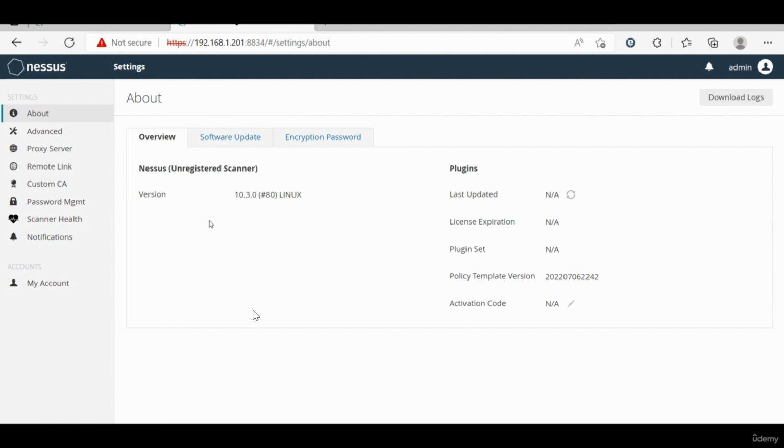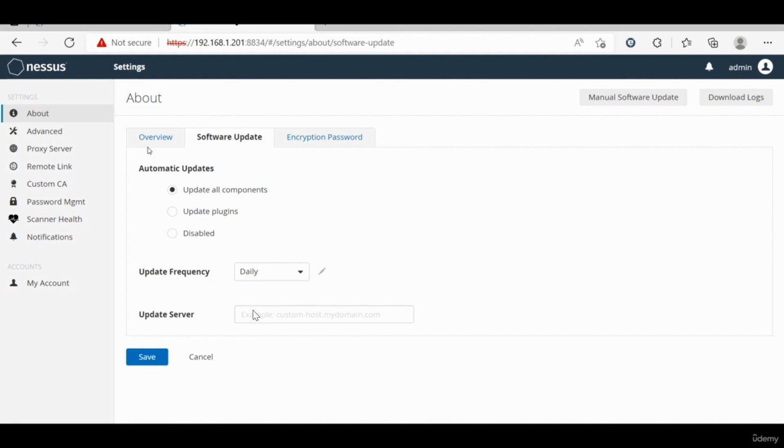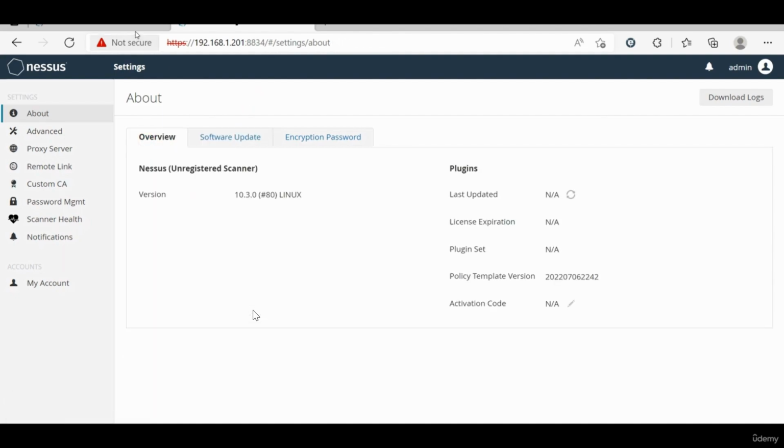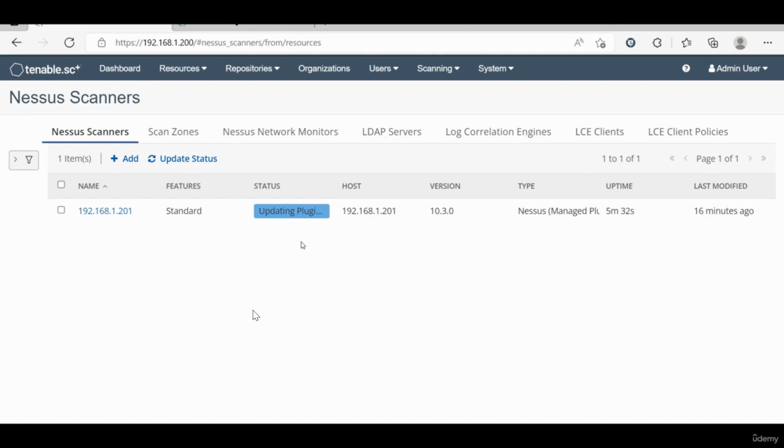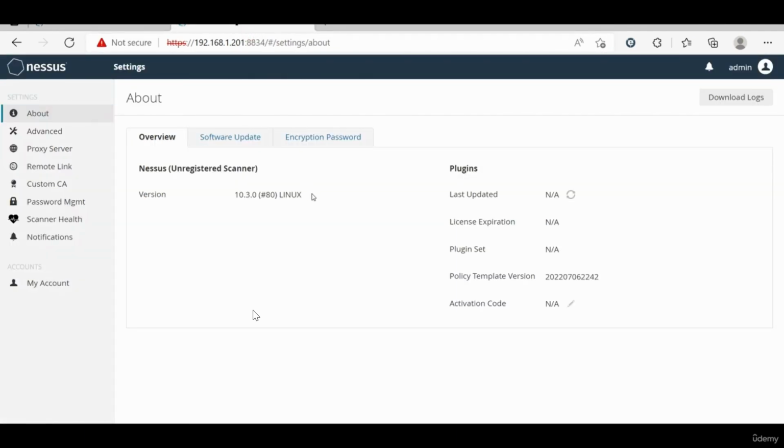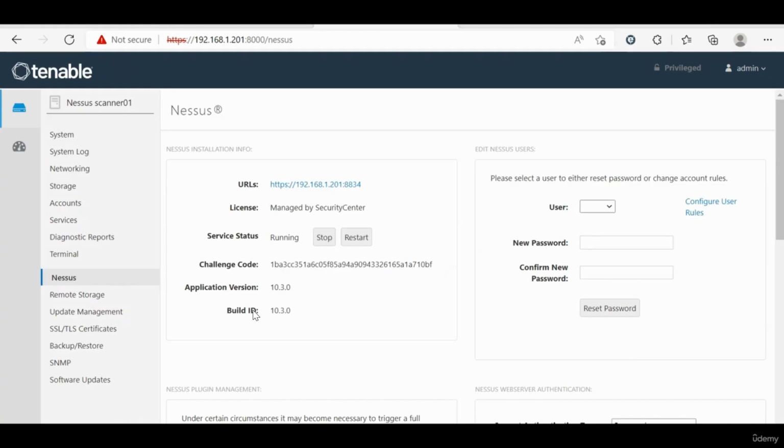If you have internet connectivity to this server, it can update the plugins and the software. I will not do anything from here. I need to wait until the security center publishes all the plugins by itself. If you log in to the port 8000 for the Nessus scanner, you can see here that the license changed to managed by security center.